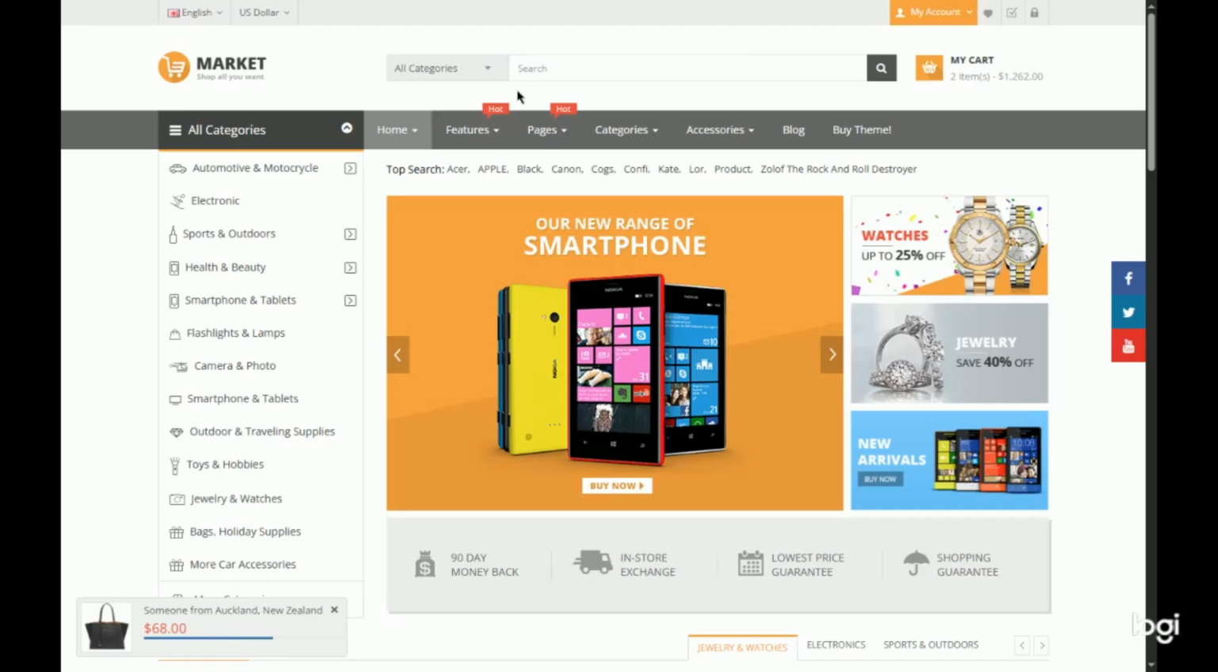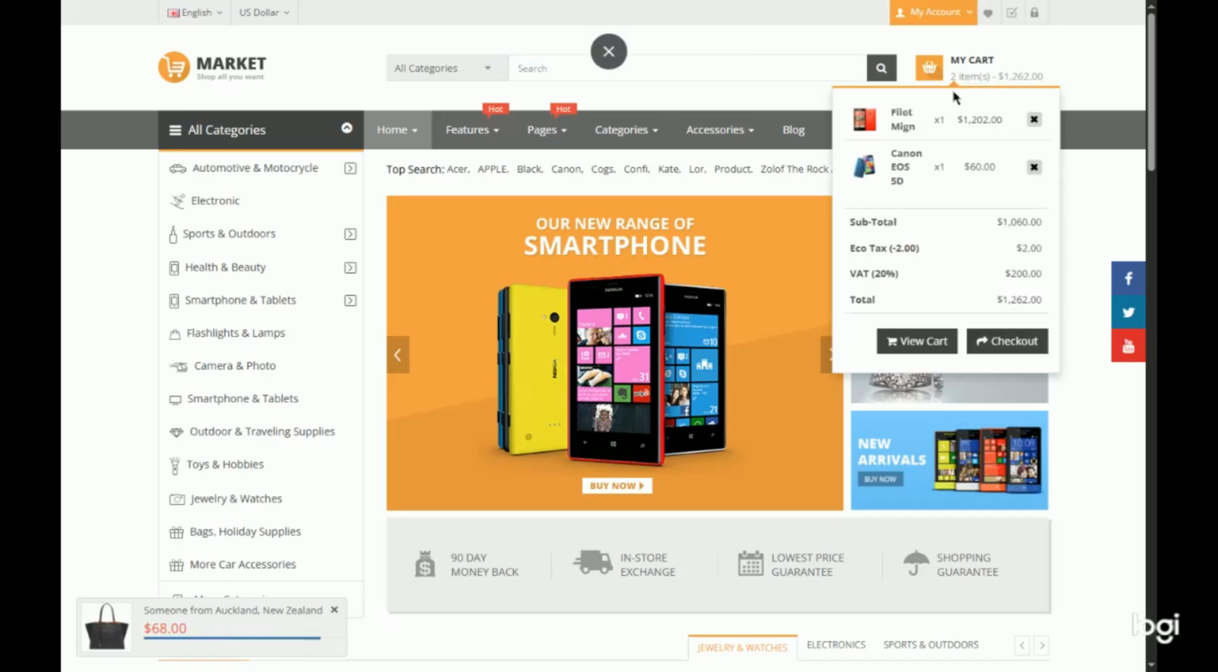And this is my cart here. Here you can see the my cart, where it shows the product name, subtotal, view cart, checkout, and these types of things.